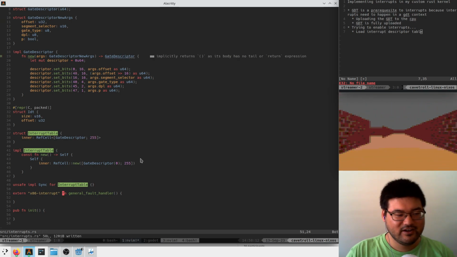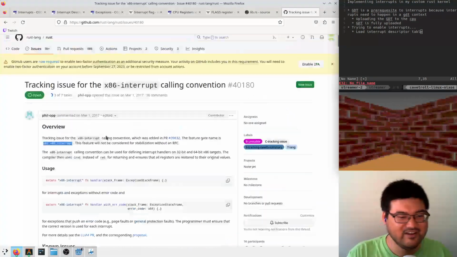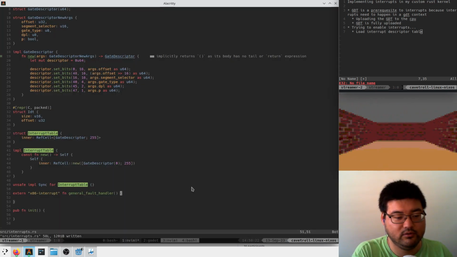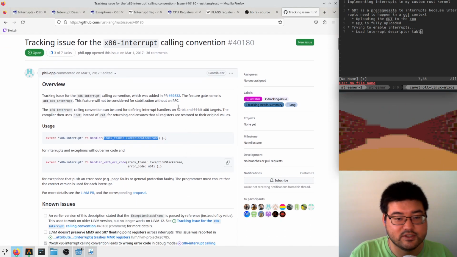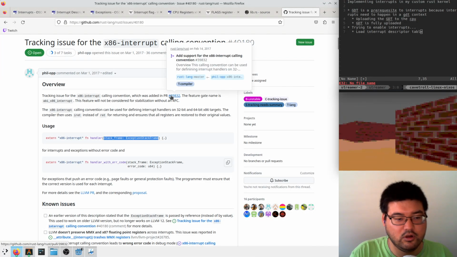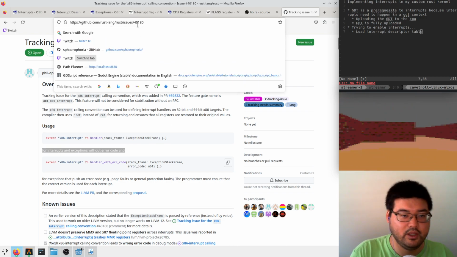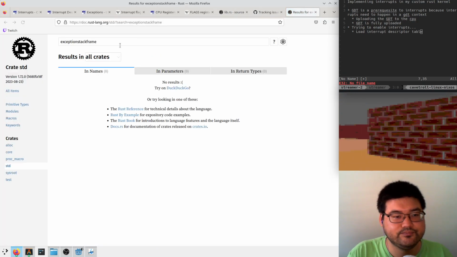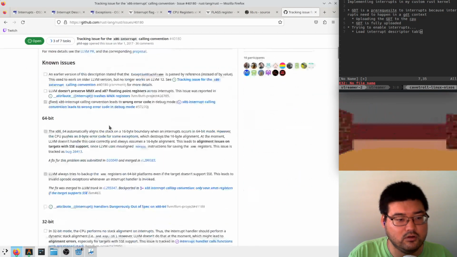Nice. Thanks, man. I think I probably wouldn't have found that. I would have done something different. That's pretty sick. And this takes in a stack frame. And probably exception stack frame comes from some core library, for interrupts and exceptions without an error code. So if I look up exception stack frame in the Rust docs, nothing. Nothing at all. So where does this guy come from?